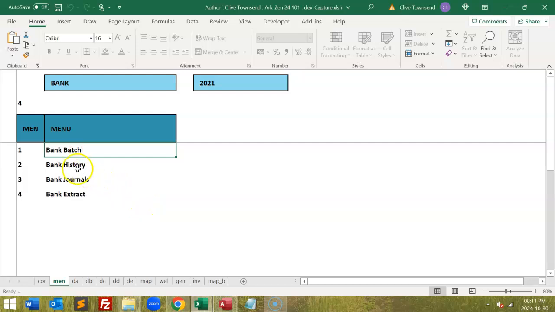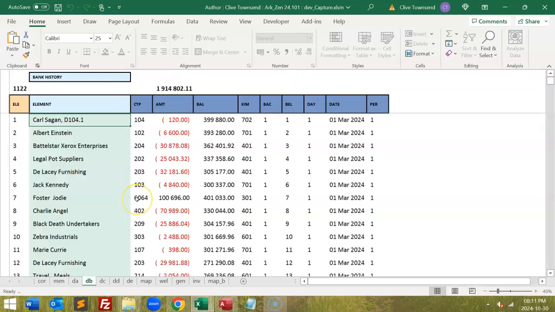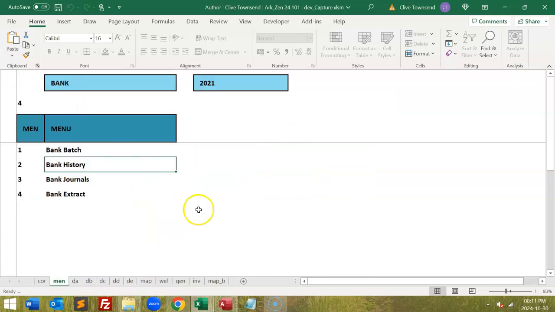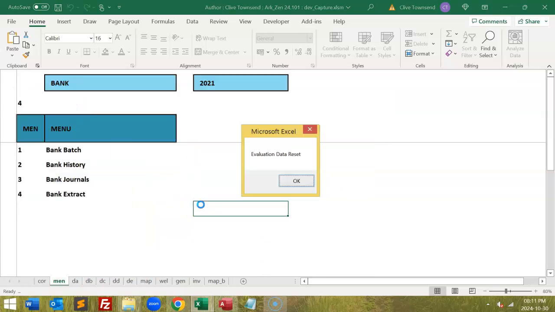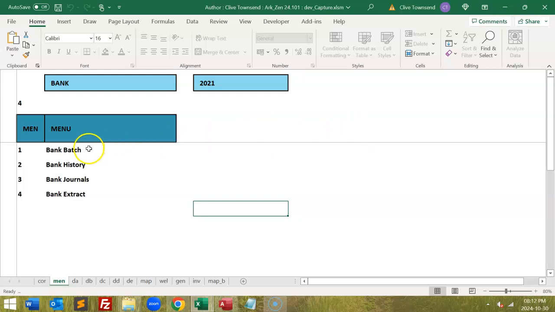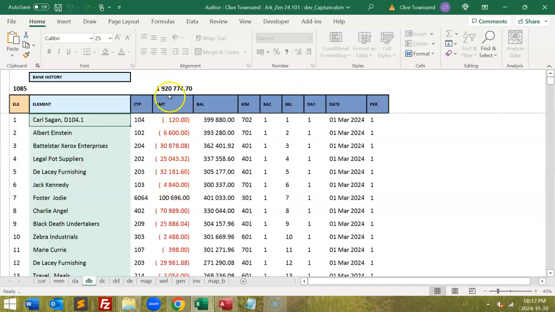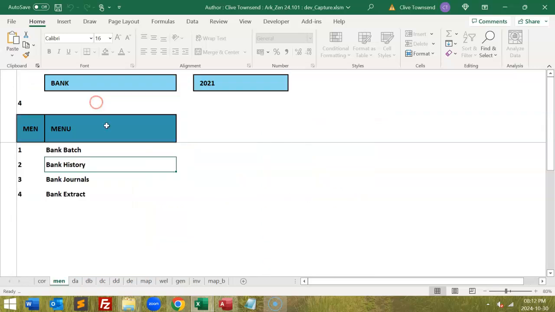Now I just want to show you, if I look at my history here, I've got to just press F3. When you run this yourself, you can run a few entries, press F3, and start again. So F3 takes you back to a known starting point for this evaluation system. Now I'm going to come back to history, and you see I've got here 1920. That will be important.